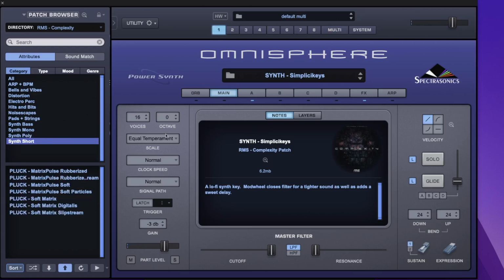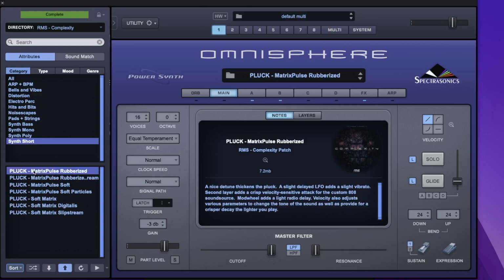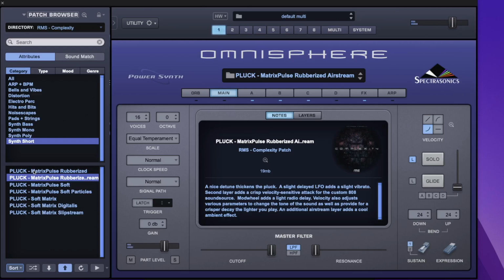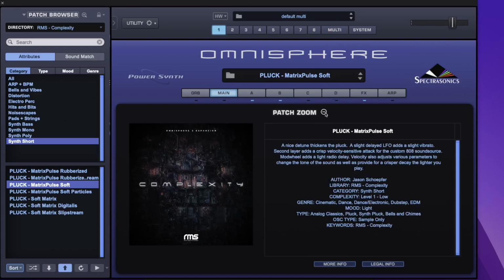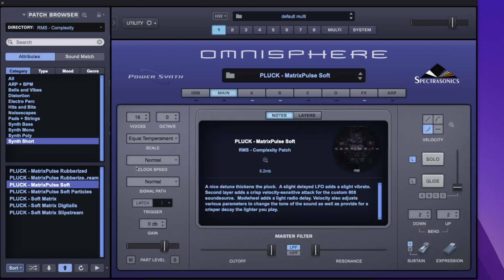That's the polys done. We now come to the shorts. These are all your plucks. So read the instructions for a pluck. If you don't know what the mod wheel does, velocity or whatever, if you want to see the whole thing in one go, just press the plus button, you go into the patch zoom and it tells you exactly what you need to do, and then you zoom out.